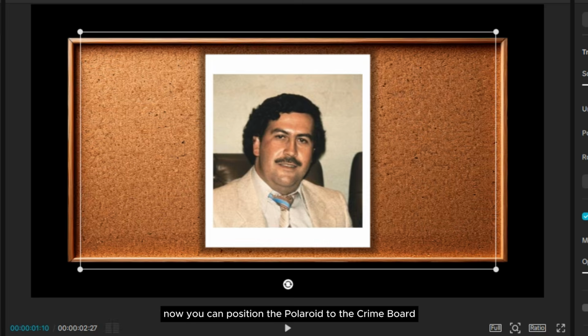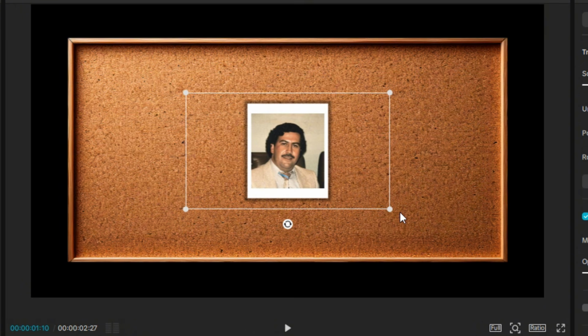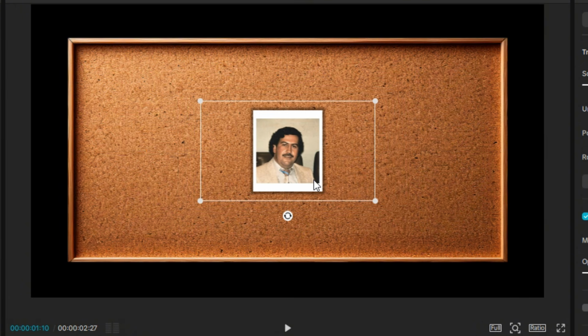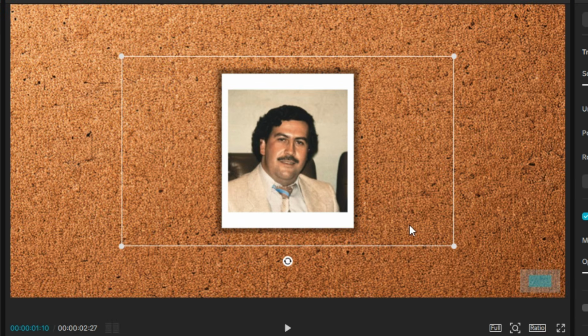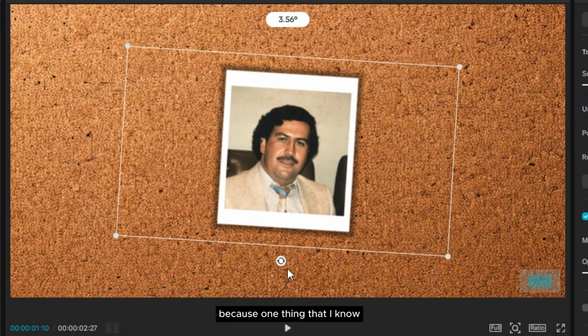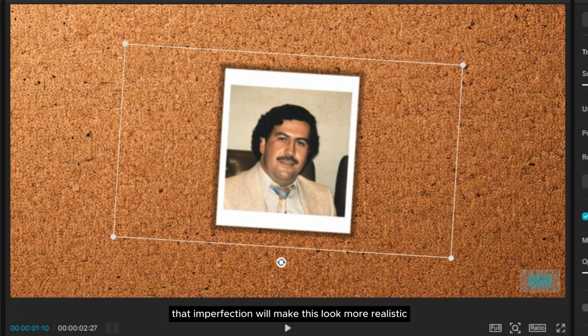Now, you can position the Polaroid to the Crimeboard. I'm going to position this first picture to the center. Also, give it a little rotation so it's not going to sit perfectly, because one thing that I know is that imperfection will make this look more realistic.